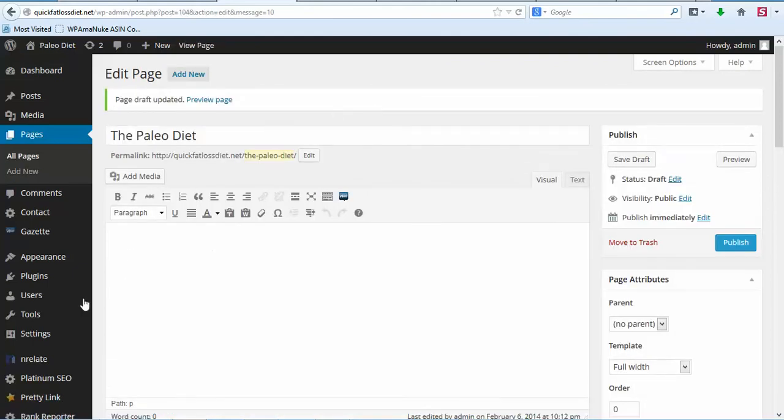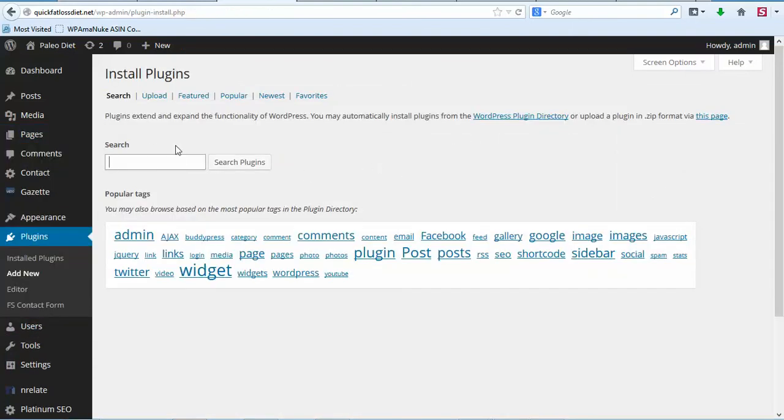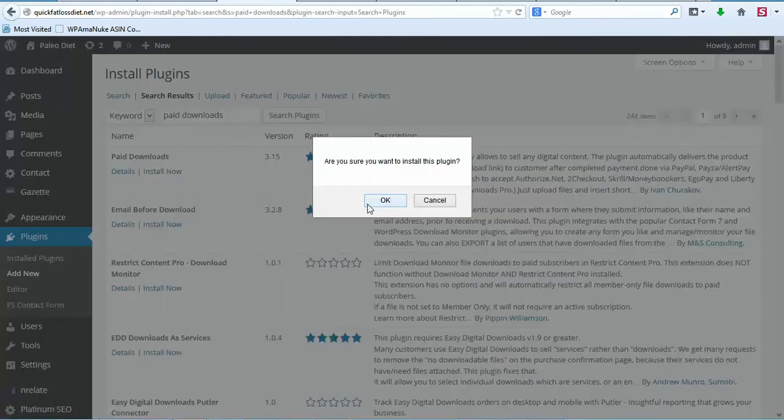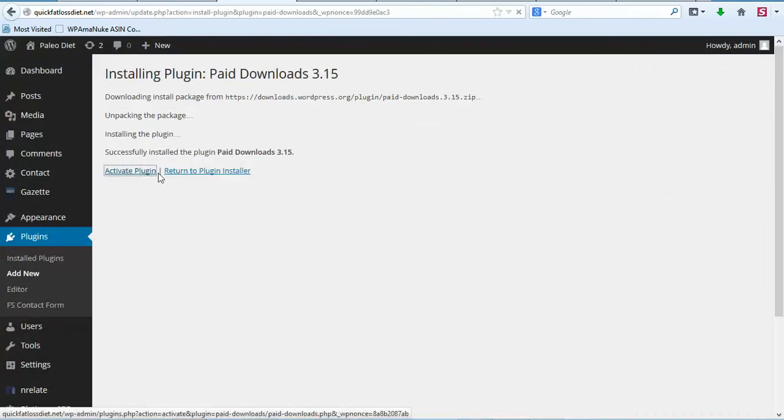Okay, so what we'll do now is add a plugin to help us sell this particular ebook. So click on plugins and add new. Now in the search box, type in paid downloads. Now if you already have a certain plugin that you can use to sell products, you can use whatever you like. This particular plugin will actually sell the product for you and then actually deliver the product. So we'll click on search plugins. I've used this plugin many times and it always works pretty well. So paid downloads, we're going to install the plugin now. Click OK, and then we're just going to activate it.